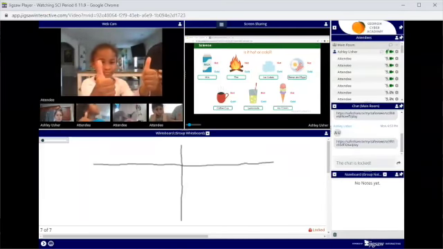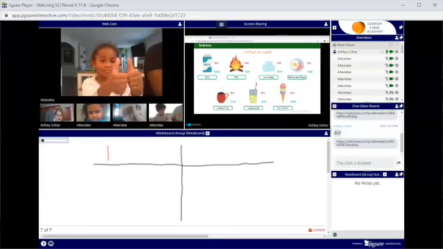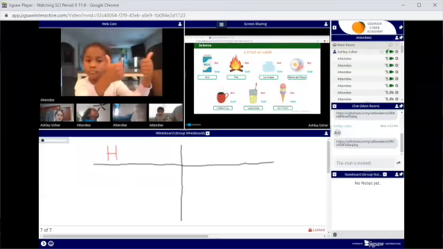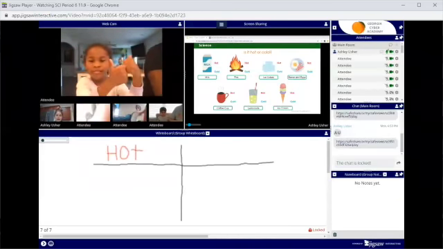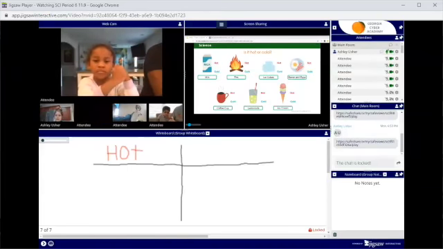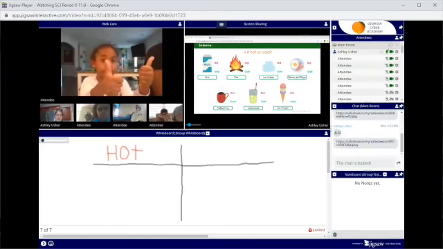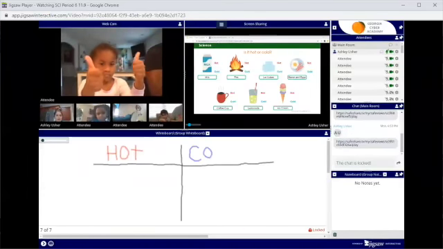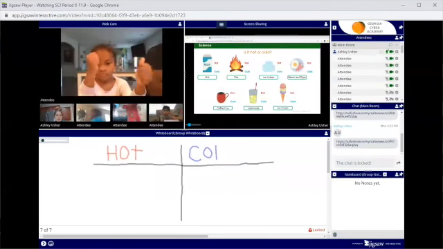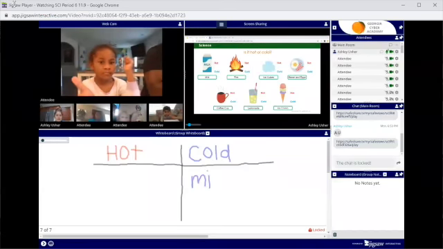Red for hot, so I'm going to write hot on this side. And I'm going to write cold on the other side in blue. And guess what? We get to already add something to the other side because McKaylee told us that milk is cold. So we're going to add that over on our side for cold, hot and cold. All right, so we have milk. Milk is cold. Good job, McKaylee.